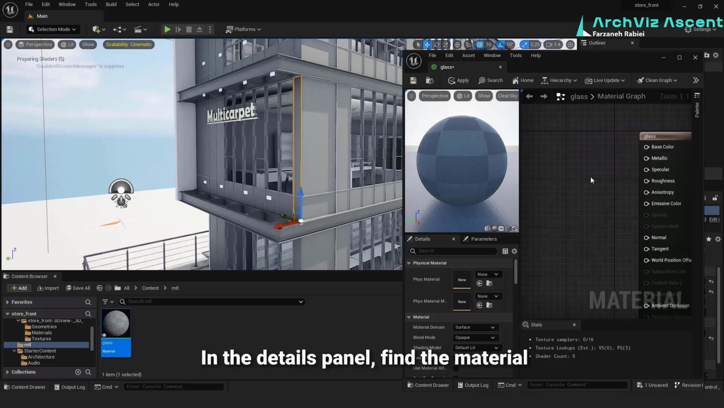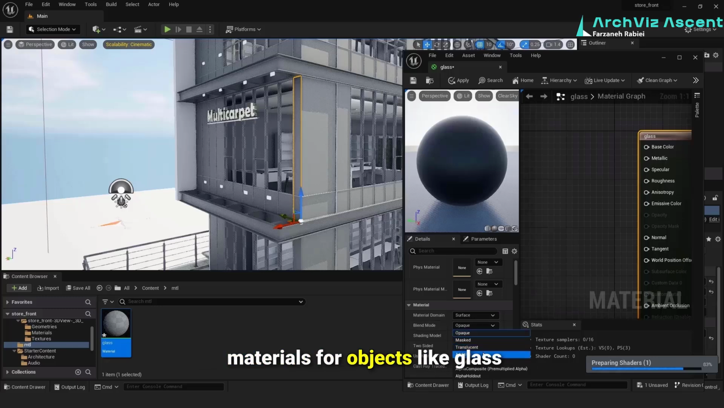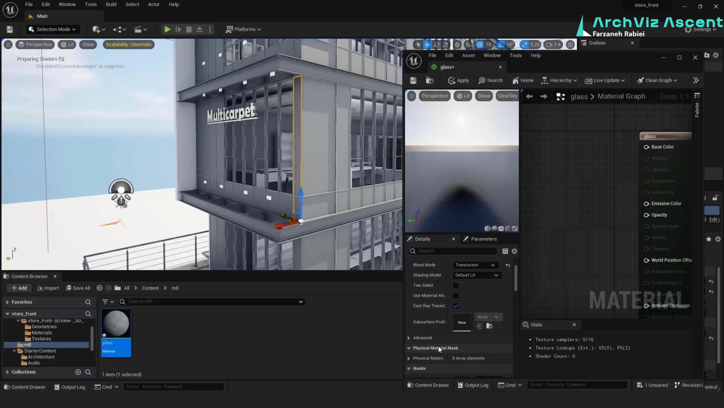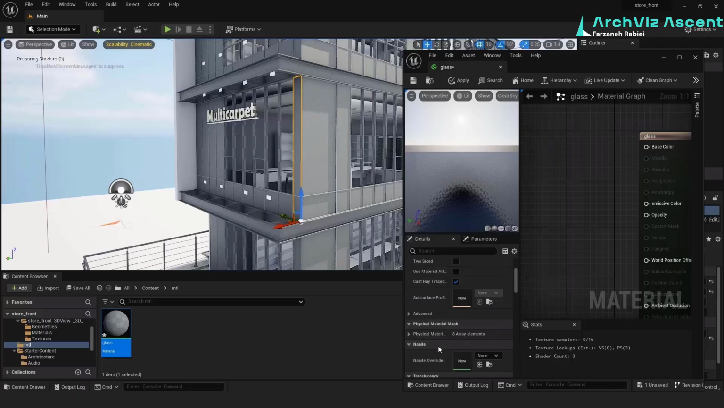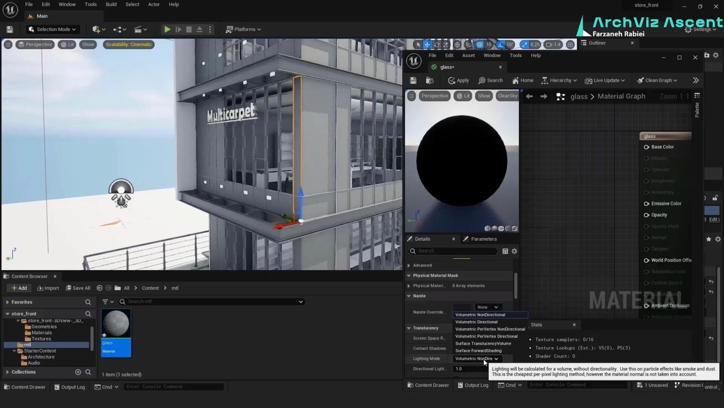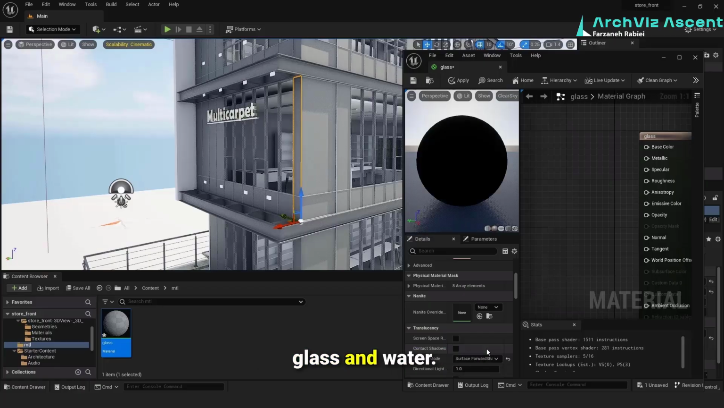In the Details panel, find the Material Blend mode and set it to Translucent. This is the critical first step whenever you are creating materials for objects like glass or water. Now we scroll down to the Translucency section. We need to set the lighting mode to Surface Forward Shading. Notice that this immediately activates several new options for us. For example, the opacity input, which is essential when creating realistic materials for both glass and water.